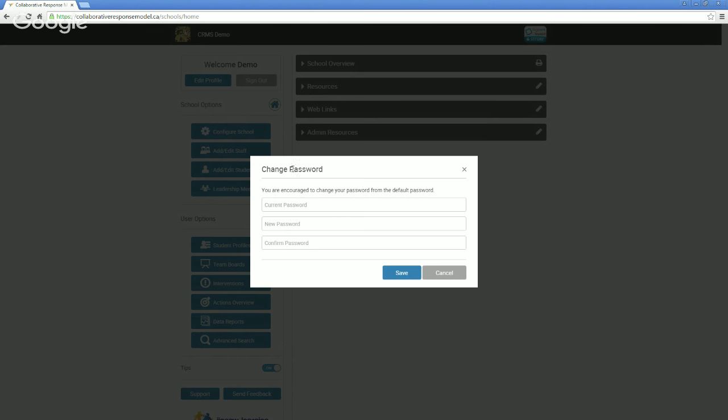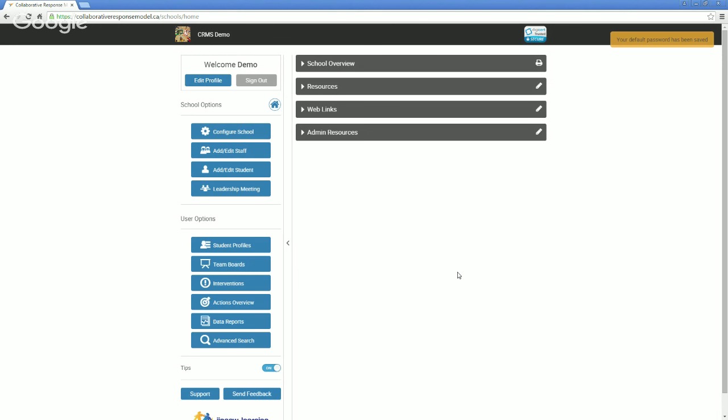We will agree. It will encourage users who are not utilizing the single sign-on to change a password. However, for Wolf Creek users, this step will not be involved as your single sign-on is established for use within the CRMS. So as you can see, it's a very different look, a lot of the same functionality.